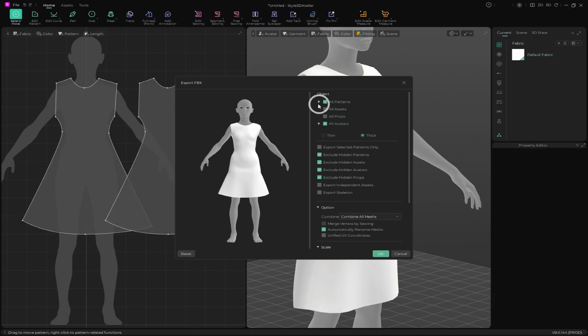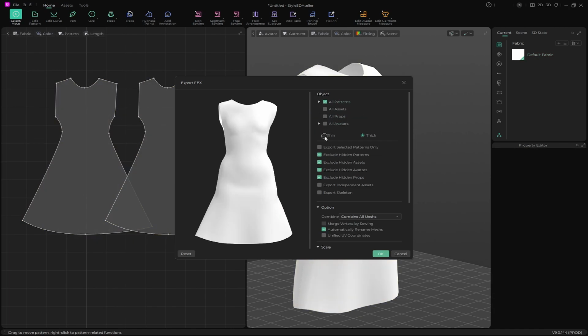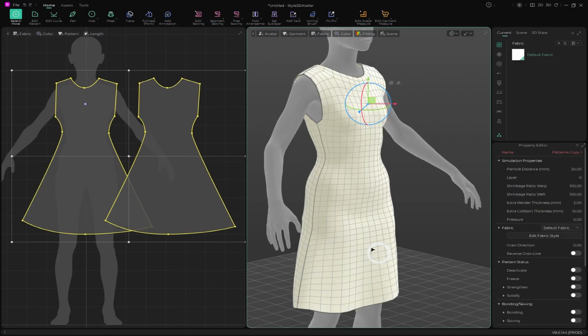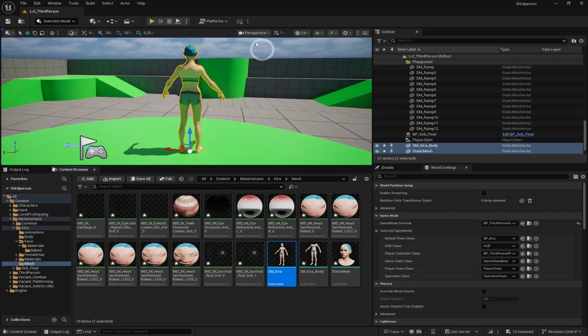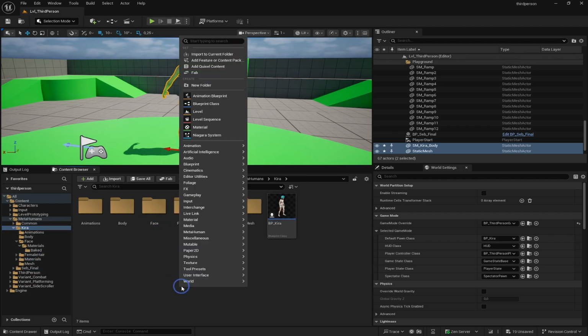Uncheck everything but the patterns. So the avatar goes, select thin geometry. This is the simulation geometry. We can use the thick one for rendering, but not for simulation. And very important, merge vertices by sewing, so we don't get any holes in the mesh. And then click OK. Okay, so let's go back to Unreal. And actually we can make a garment folder here.